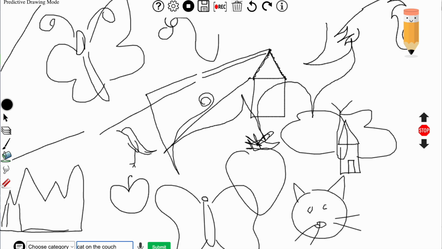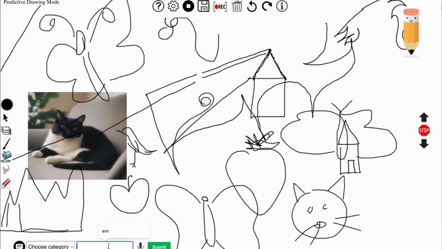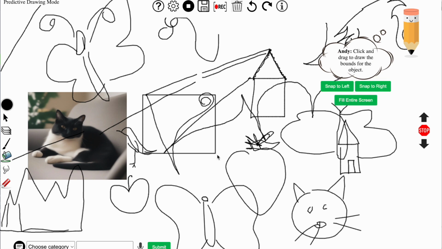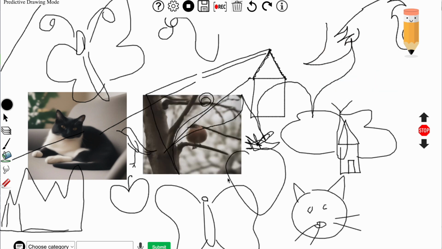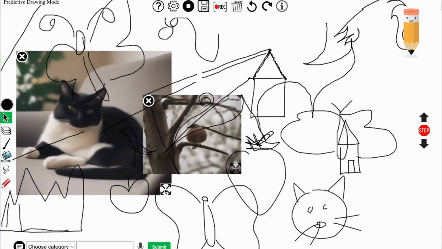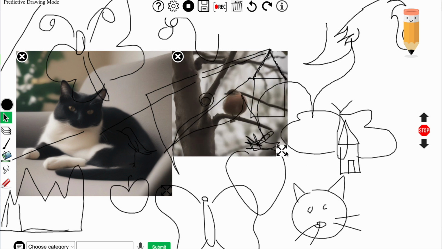This is the image generator, a text-to-image generator. The user typed in cat on a couch, and now is placing the cat on the couch image on the canvas. The user typed in bird in a tree. And this is manipulating those images on the canvas. You can edit them and make them bigger and drag them around.